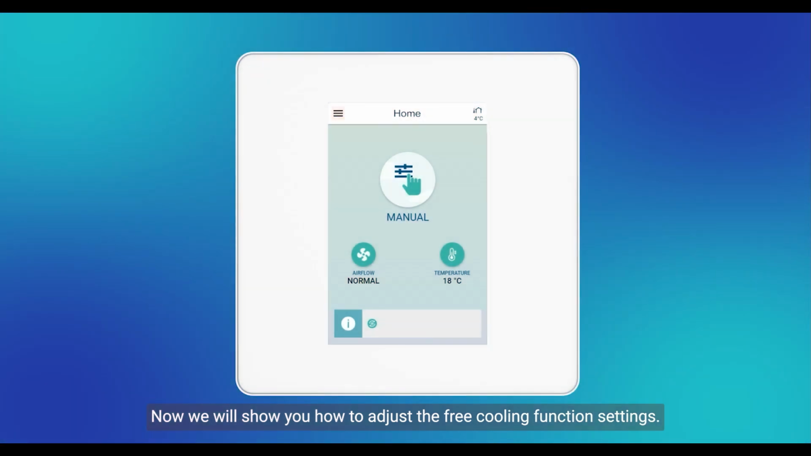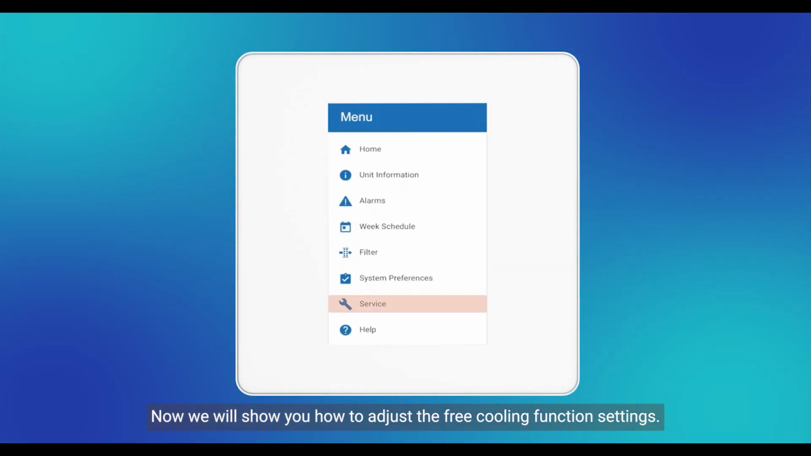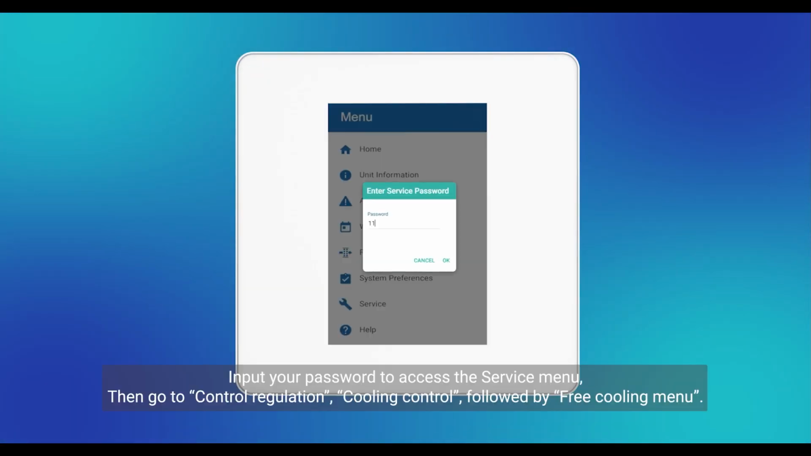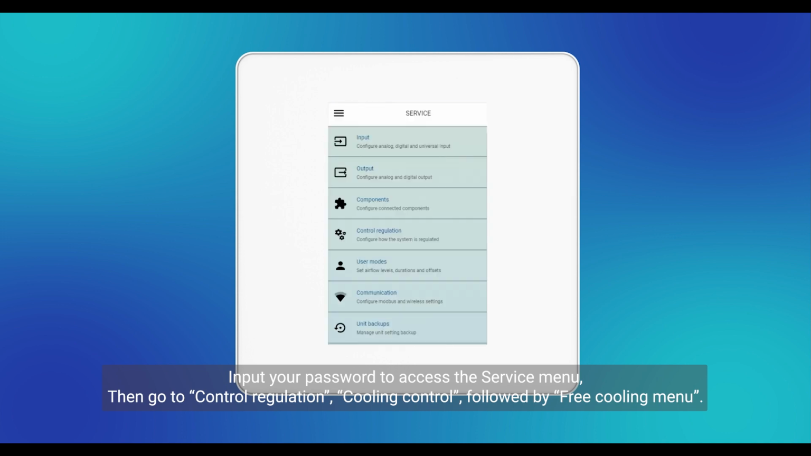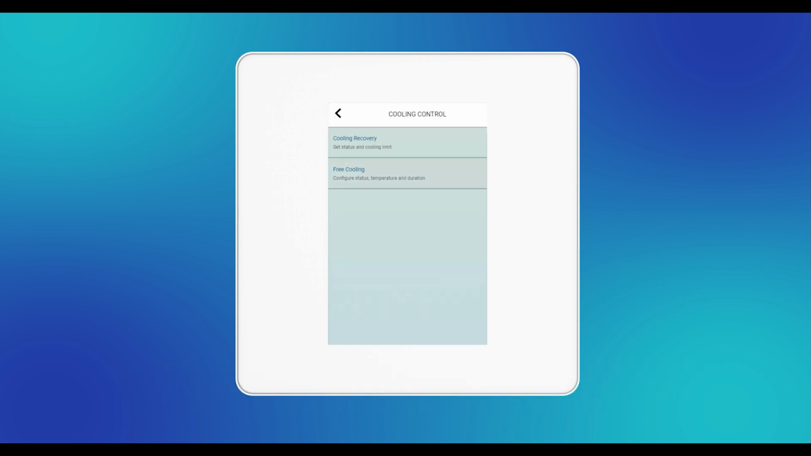Now we will show you how to adjust the free cooling function settings. Input your password to access the service menu. Then go to Control Regulation, Cooling Control, followed by Free Cooling Menu.